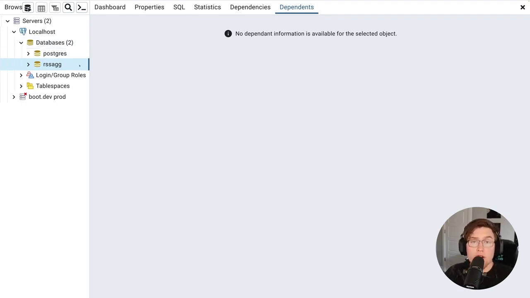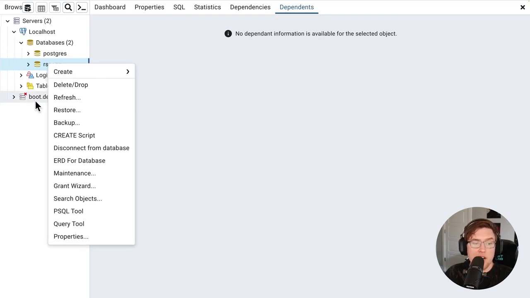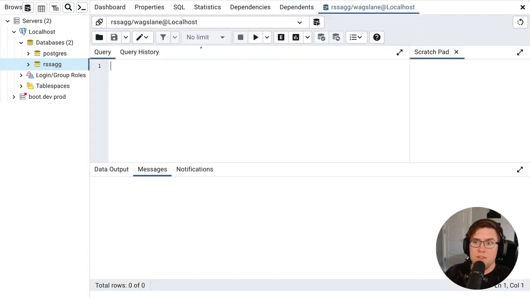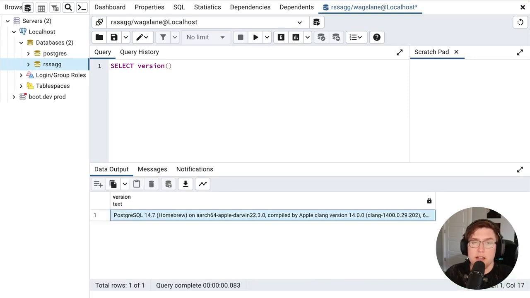Let's run a quick query against the database just to really make sure everything's working. I'm right clicking here on the RSS-ag database, and I'm going to click Query Tool. From this tool, I should be able to just write some raw SQL. So I'm going to go ahead and do a select version. This should just return the current version of Postgres that I'm using. I'm on version 14.7, and as long as you're on 14.7 or newer, you should be good to go.